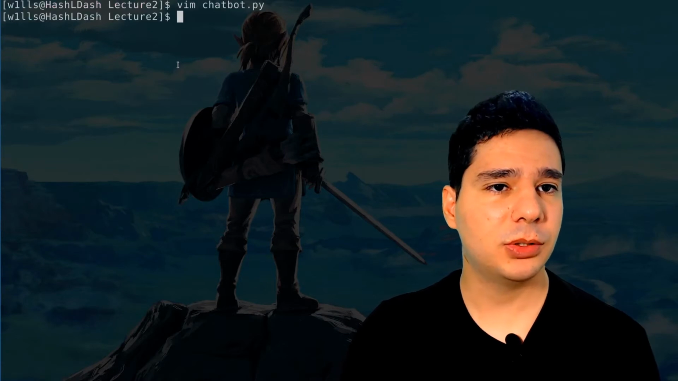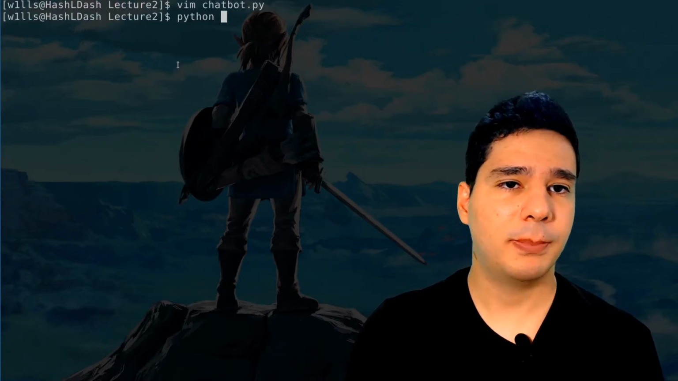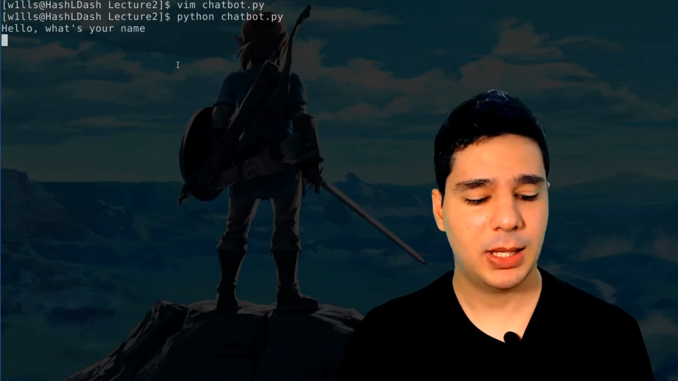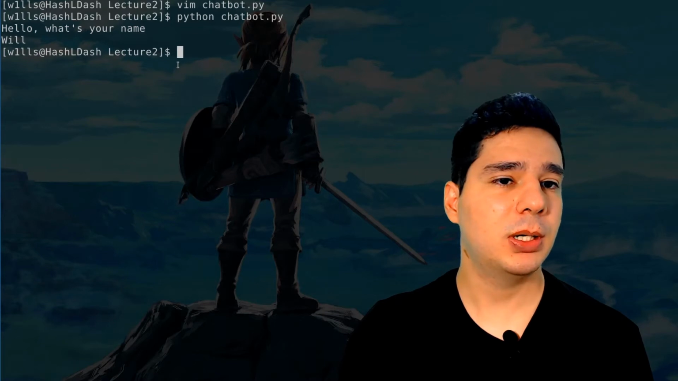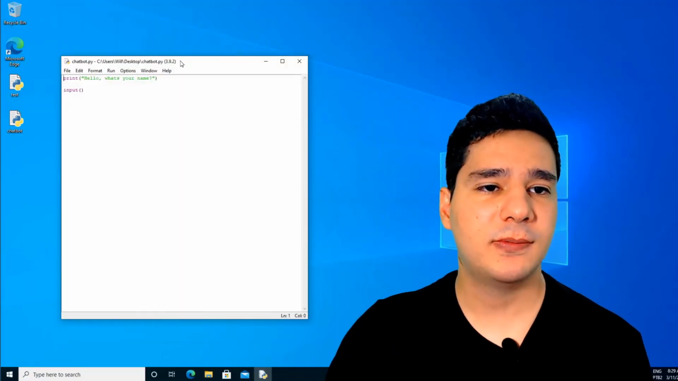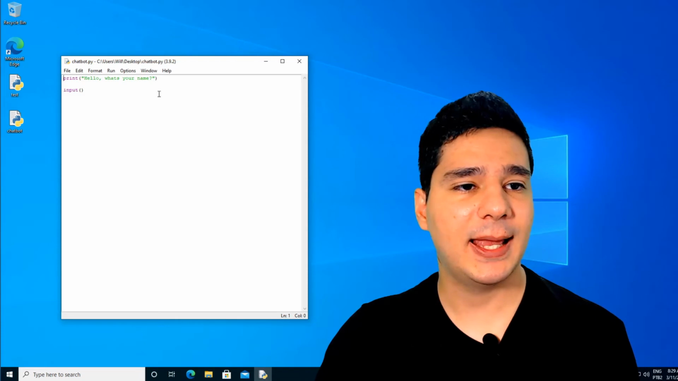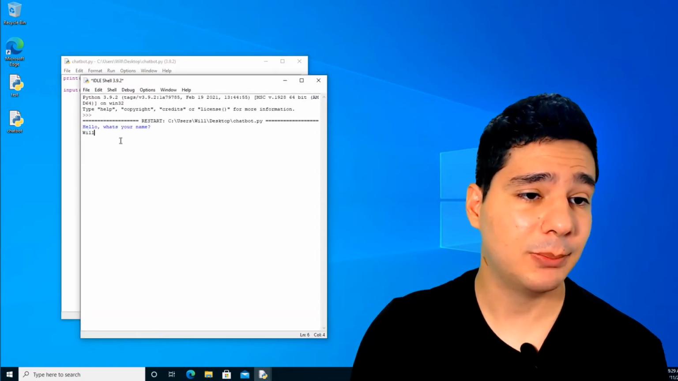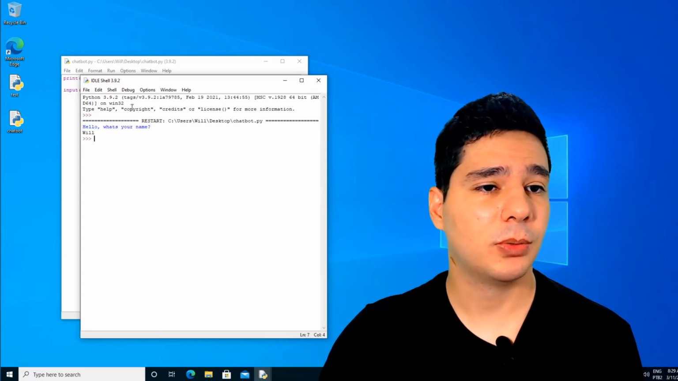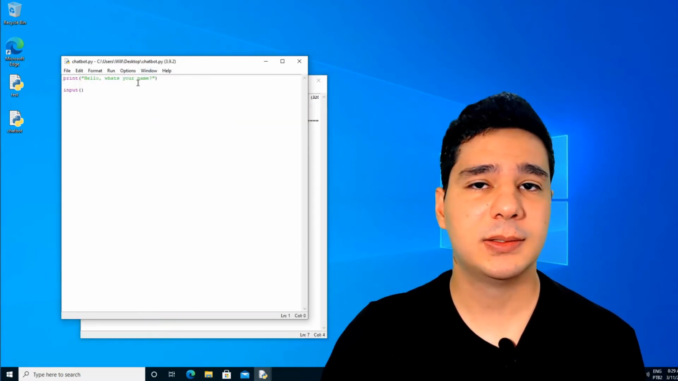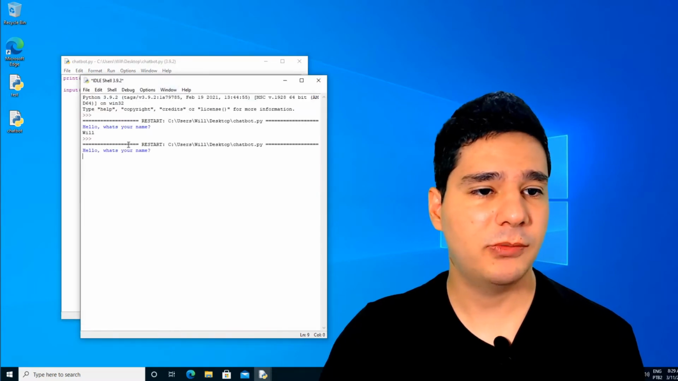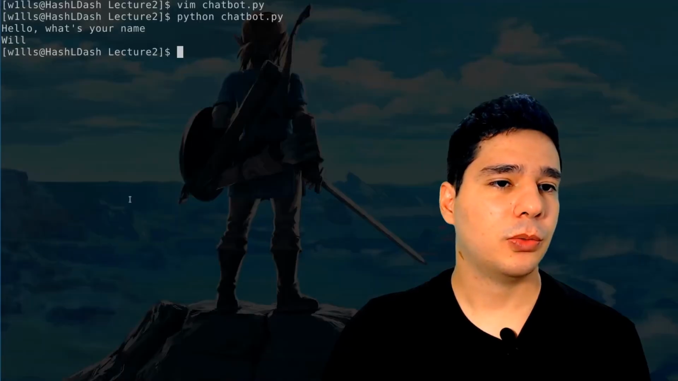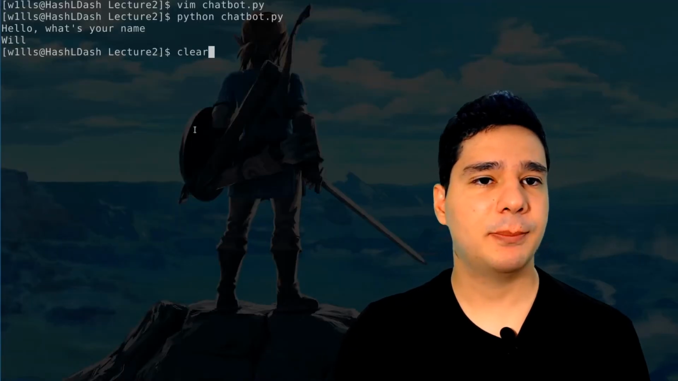Okay, this is the same screen that I have here. And if you want to execute that, I can call python chatbot.py from my terminal, and I can type my name here and the program ends. You can do the same thing on Windows by pressing F5 to run that, and I can type my name and the program ends. So you can edit the script here, press F5 and it will run. You can test that.